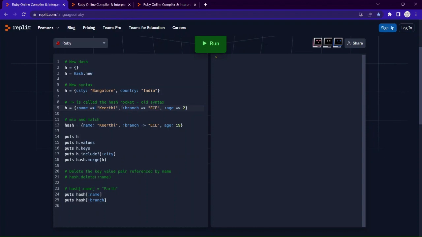Use a comma to separate it from the next entry. In the new syntax, we don't use this hash rocket symbol. We just give the key and the value and a comma, that's all. We don't necessarily need to follow the same syntax. We can also use the new syntax for one entry and the old syntax for another entry, and it's all totally okay.